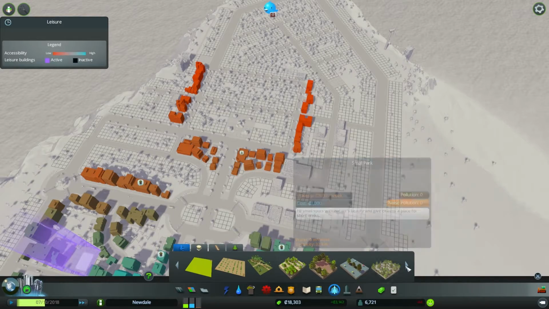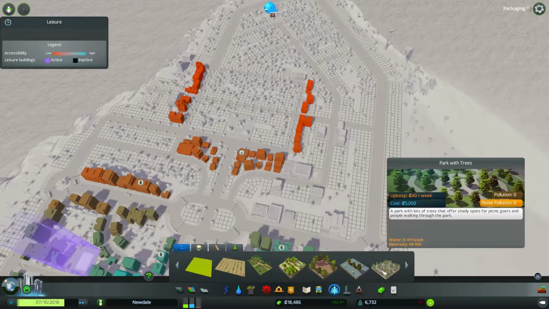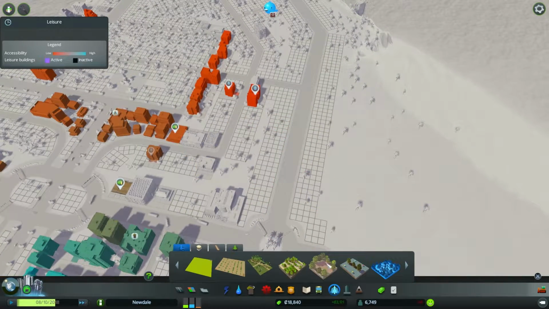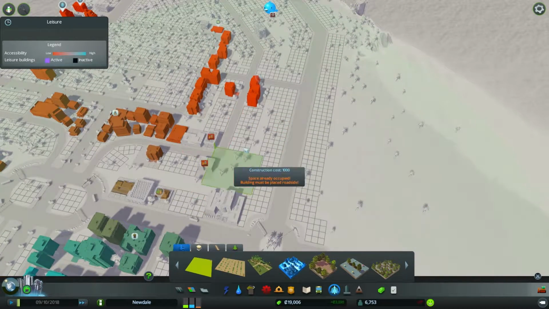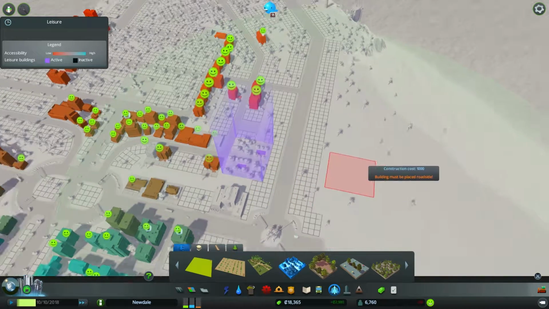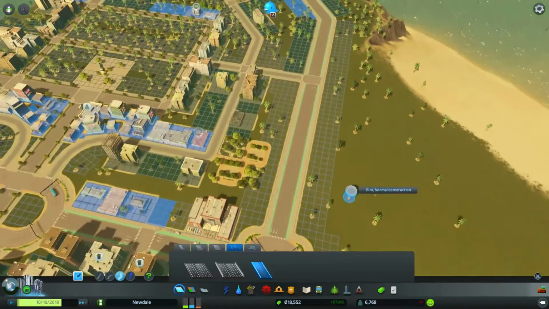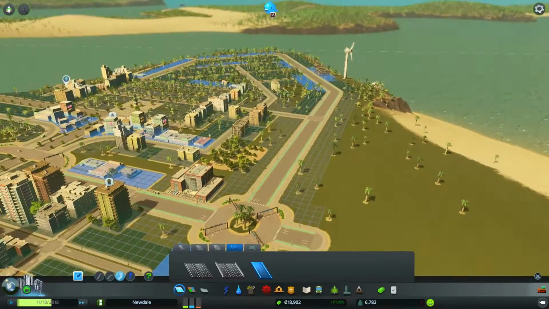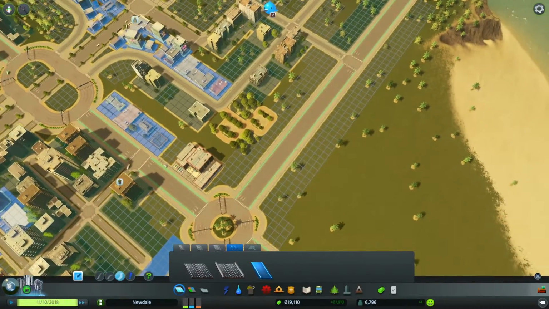And small park... park with trees. If I can fit this... No, I can't fit it. So let's go the small park then. Let's put a small park. I want to put a small park in behind the school there, like that. Okay, that looks cool. So that's going to put a bit of green space behind our school.